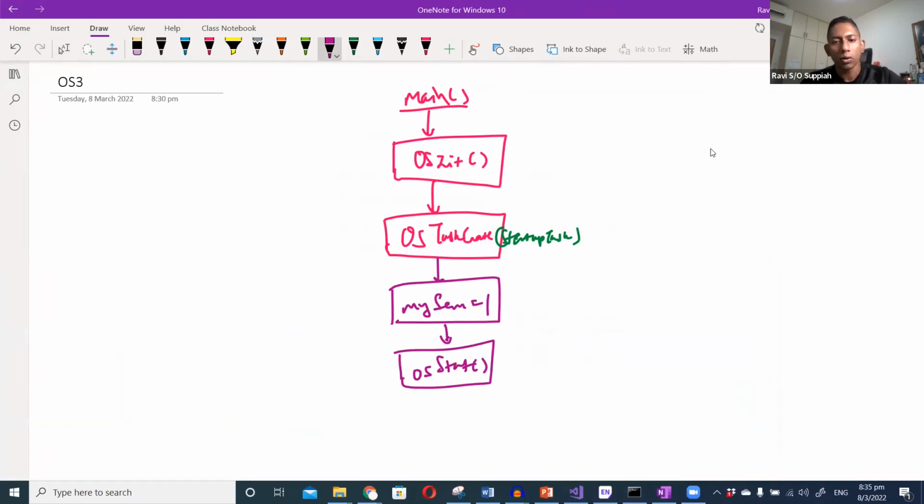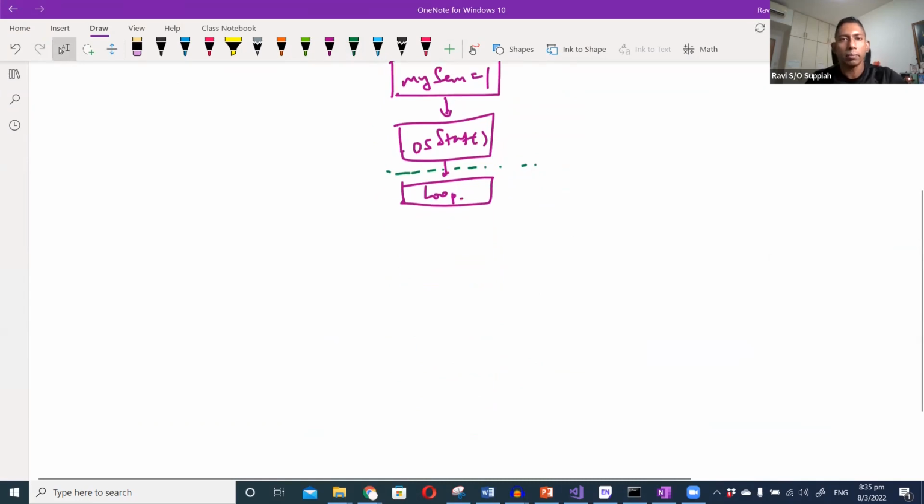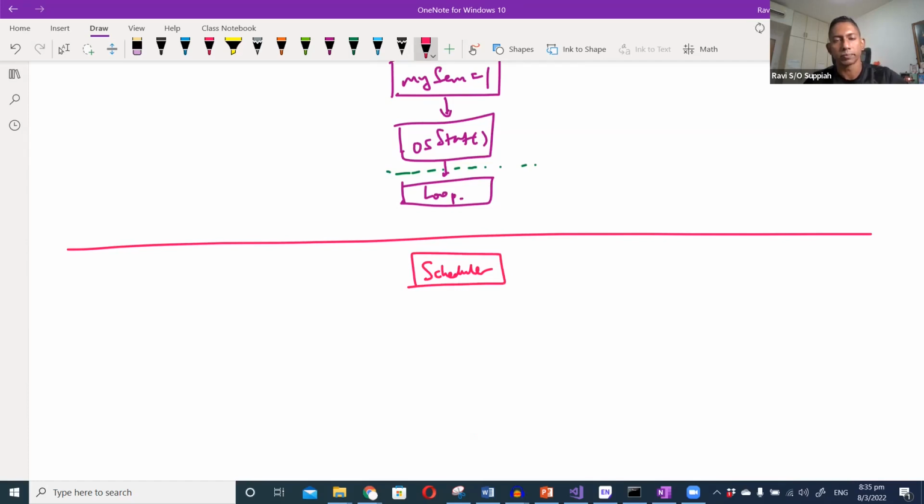Once I call OS start, this is basically a loop which you never get to. Once I call OS start, you are no longer in this single threaded environment. You are switching to a multi-threaded environment. And once I switch to a multi-threaded environment, who is the main person that decides everything? That is your scheduler. I'm now in a multi-threaded environment where the scheduler and the OS kernel come in to manage everything for me.